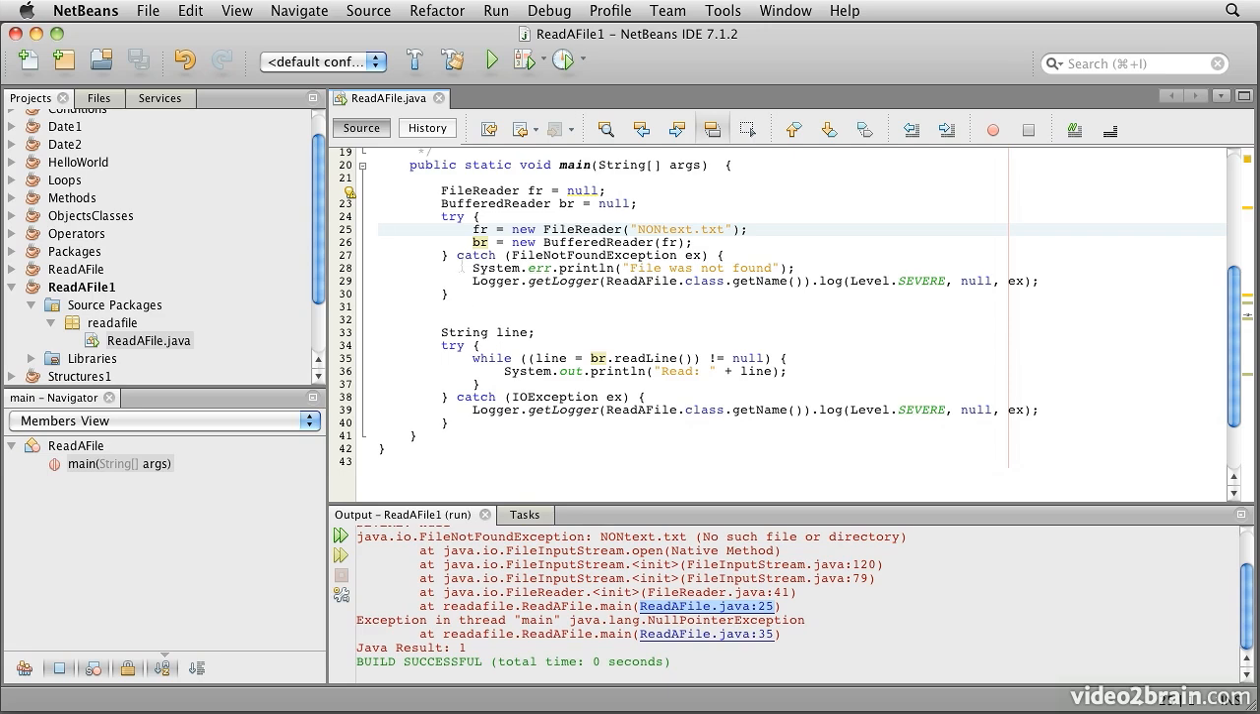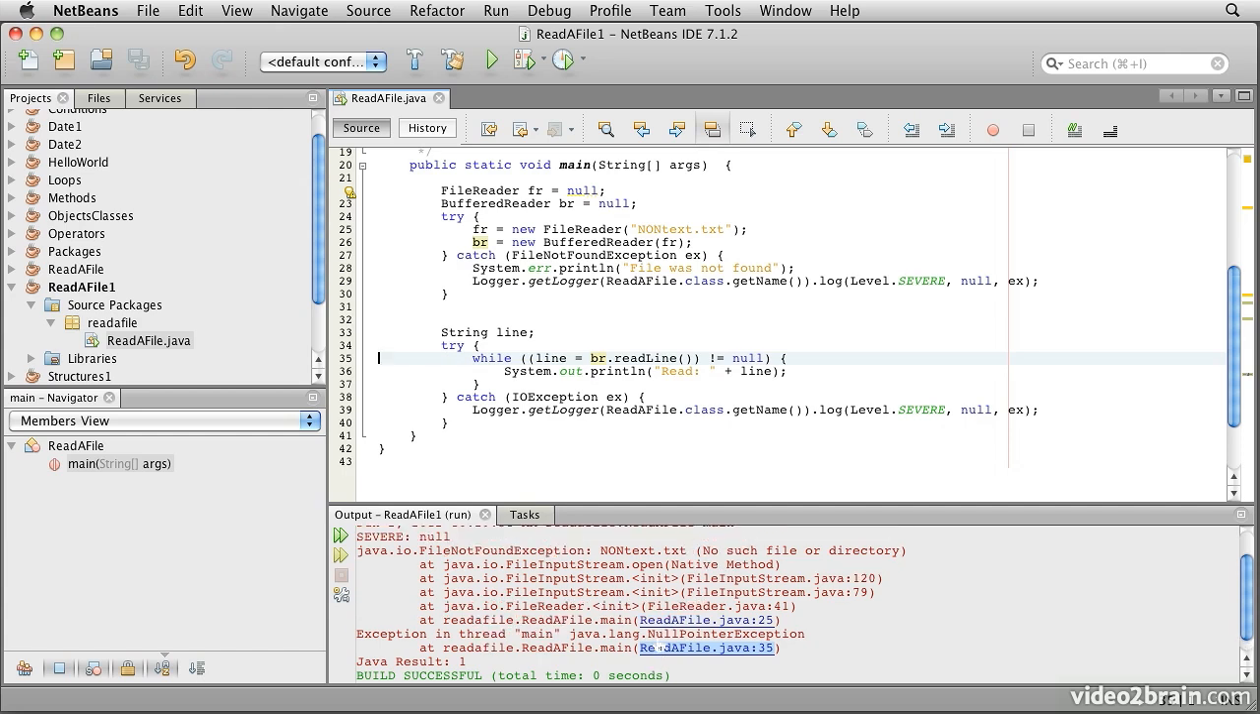Interestingly, it carried on after it ran the catch block, and it actually also failed here when it discovered that BR was still null. And so that causes a null pointer exception. Two exceptions in one program run is pretty good going.